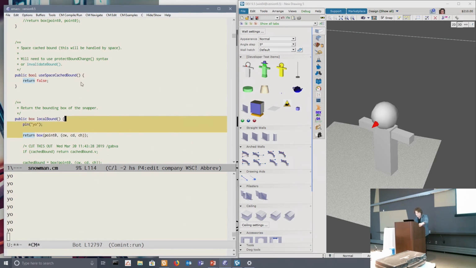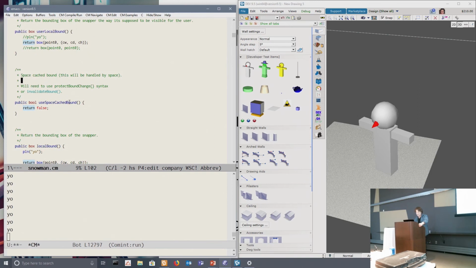Let's talk about caching in general. There's actually something that you guys can use and leverage. It's called use space cached bound. If you return true here, it will automatically cache your bound in space for you. You don't have to keep track of that. You do need to invalidate your bound, maybe on a width, depth, or height change. You might want to call invalidate bound, to make sure your bound is being invalidated, but all of the caching is done on space. You don't have to store your bound in a field on your snapper, which is kind of nice. And you can also use this protect bound change syntax, which is pretty cool.